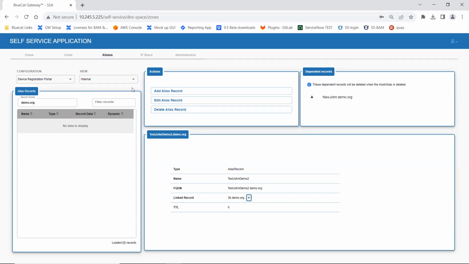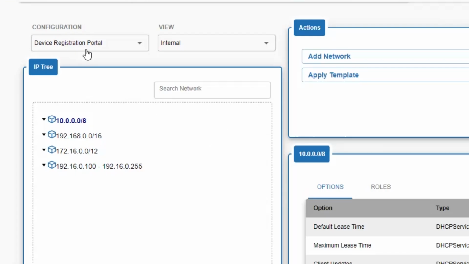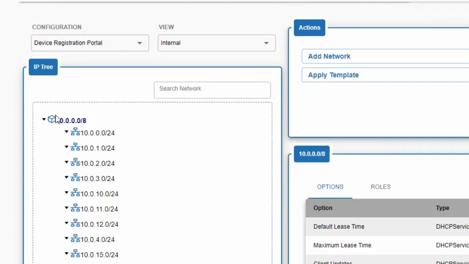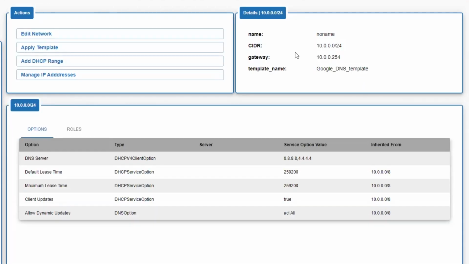Now let's jump over to the IP space. This space is almost a self-contained area as it deals with IP blocks, ranges, and addresses rather than zones and hosts. Coming into the IP space, you'll still notice some similarities. You can change the configuration or the view. You can search, or you can use the tree. Top level being blocks, then networks, and then ranges. On the side, everybody can see details as well as options and roles if there are any.